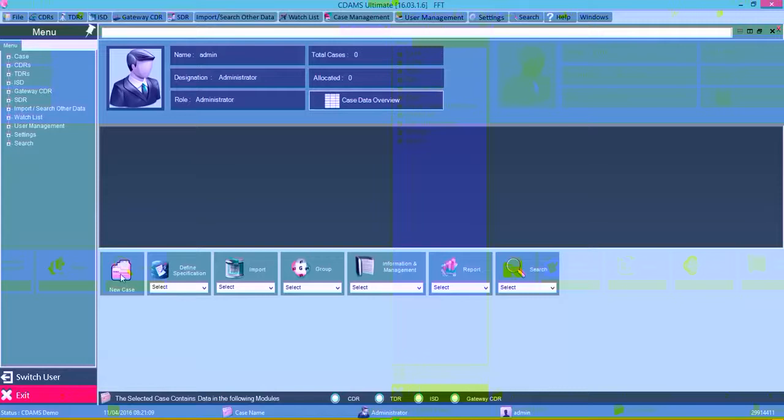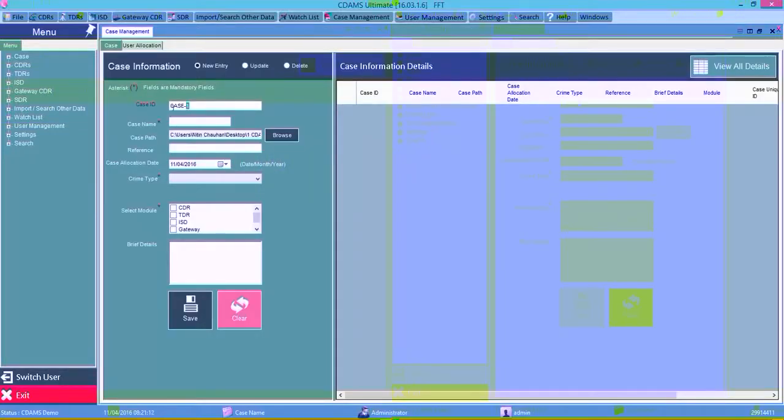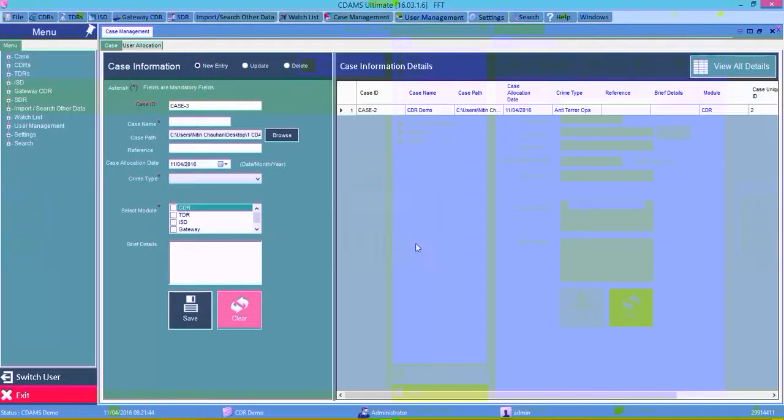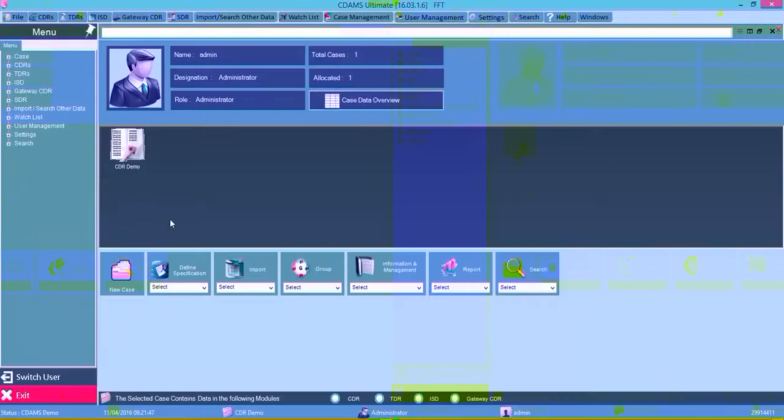So let's create a new case. This case ID is generated by default. Let's say CDR demo, and we can choose a crime type, let's say anti-terror-ops. What type of data we want to process, we will select in these modules, whether it is call data record or tower dumps or mass dumps, or ISD dumps, or ILD gateway scans, or forensic extractions from UFED, XRY, etc. So let's save this. The case is saved. Close.